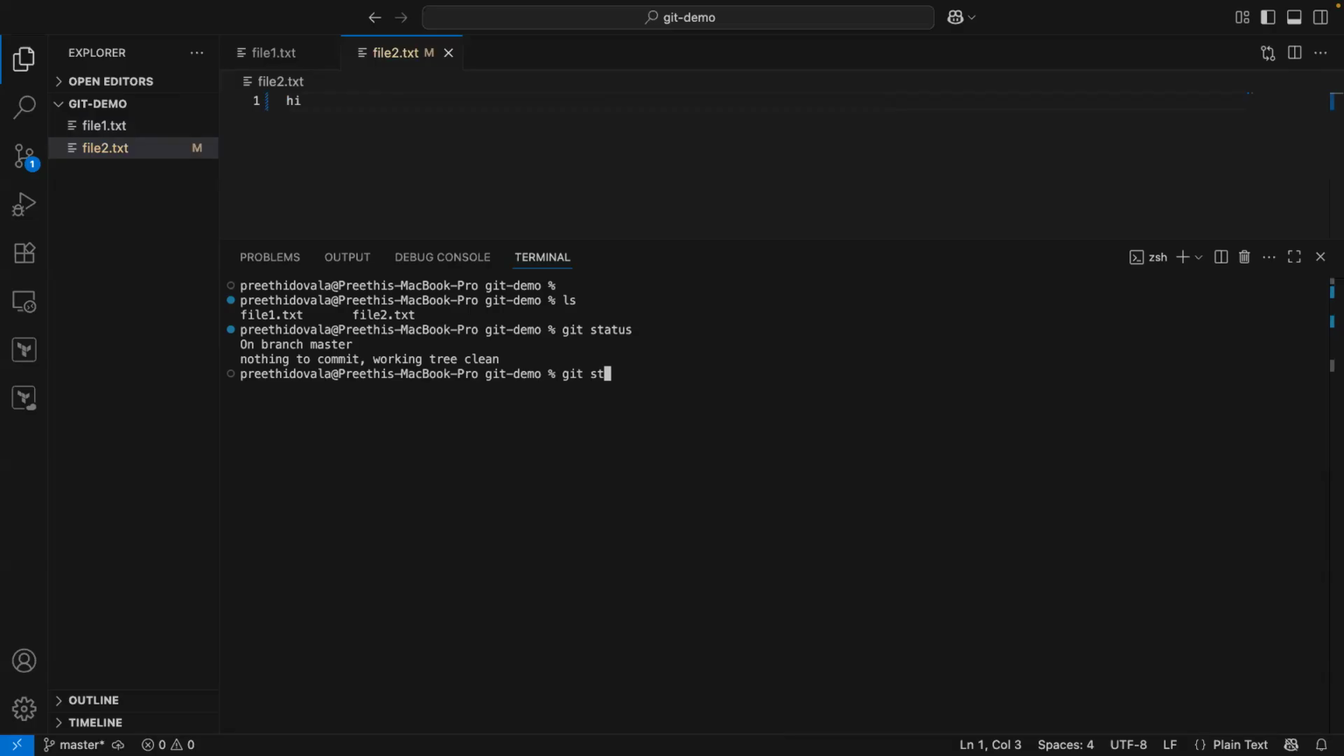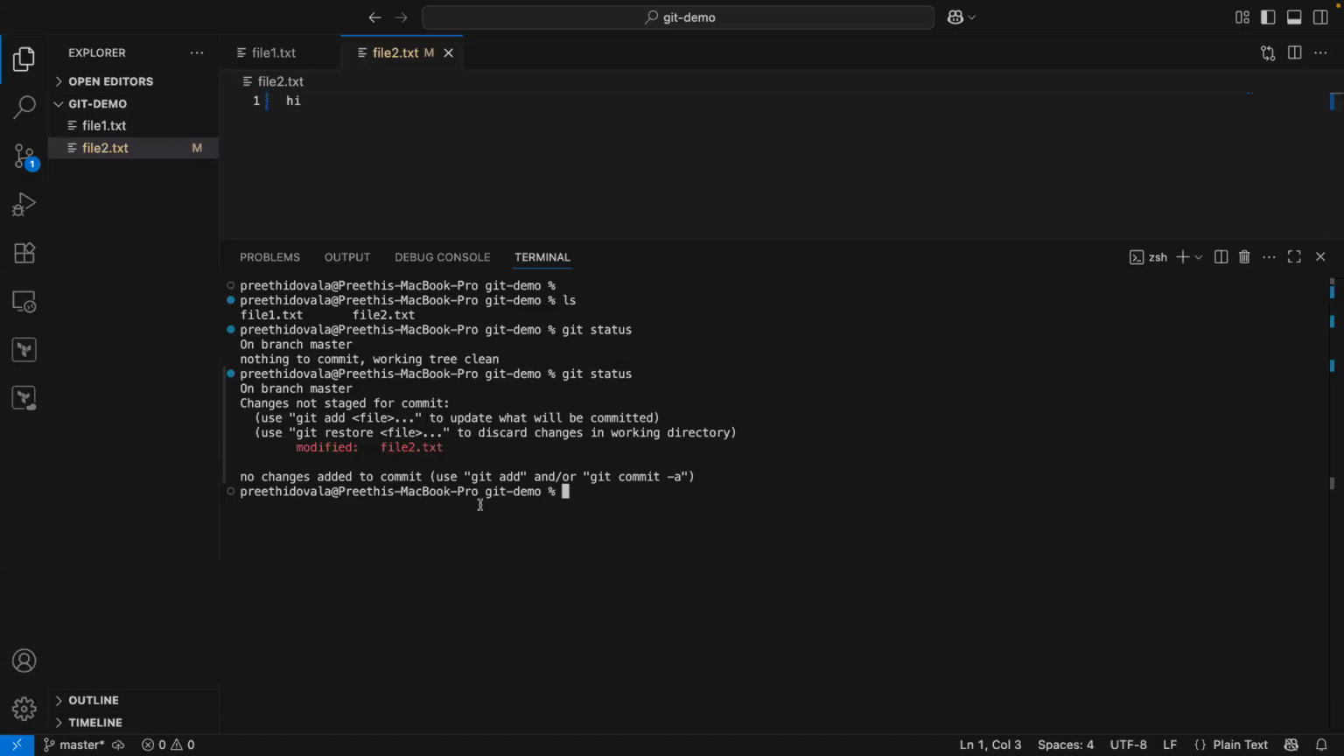Now, is it having unstaged changes or not? Is this file 2 having unstaged changes or not? Unstaged, right? It's having unstaged changes. So that's what it is telling. Unstaged change in file 2. So if you want to see unstaged changes, you can do git diff file name. That will show you unstaged changes of the file.